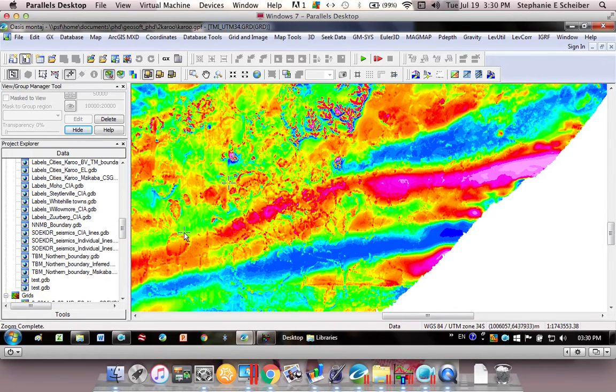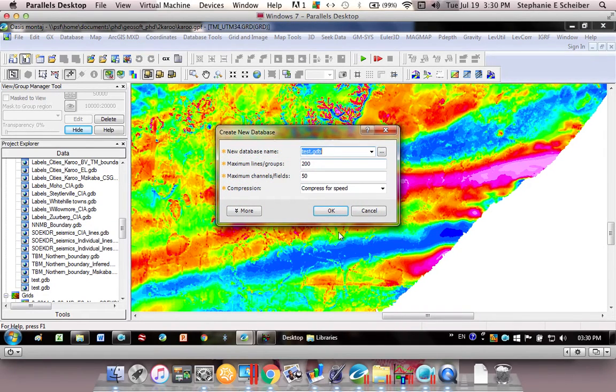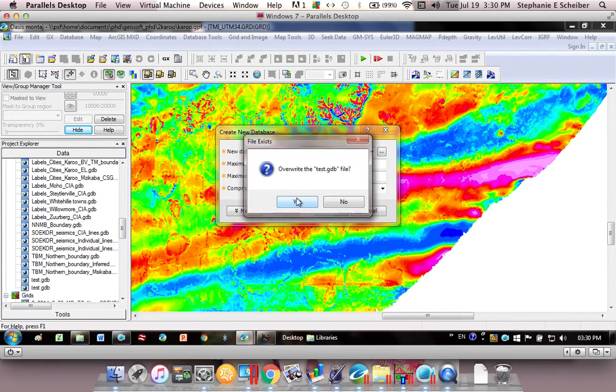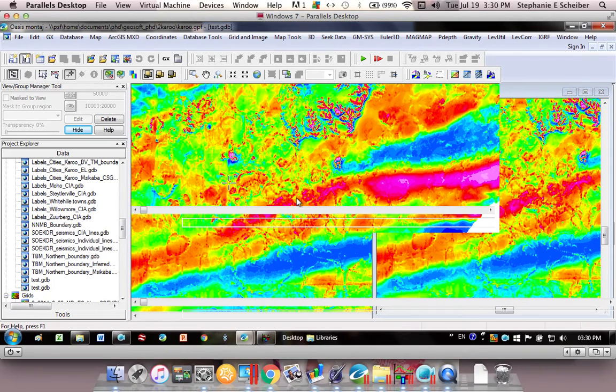So what I'm going to do is extract a profile over this sill and over the BT anomaly, and we're going to look at what the profile looks like and then what it actually means to remove a regional. I'm going to create a new database here called test. On the right, I've got an existing one.